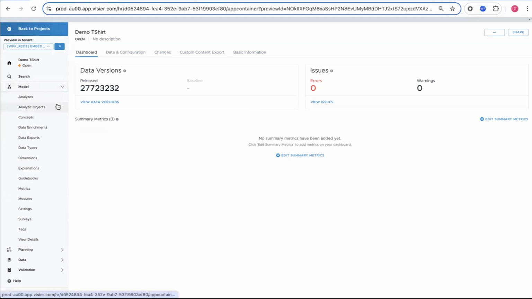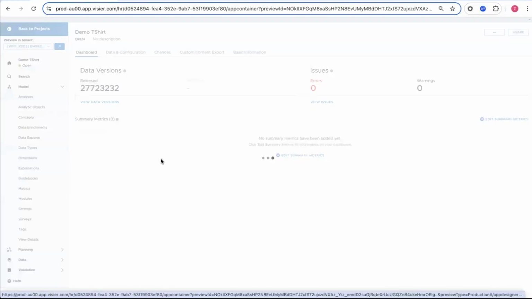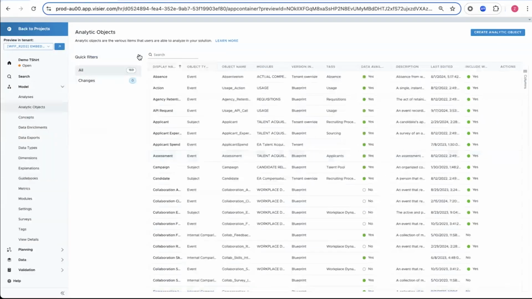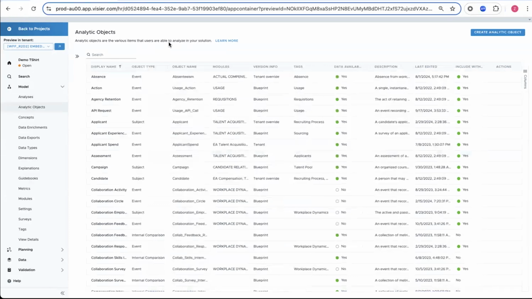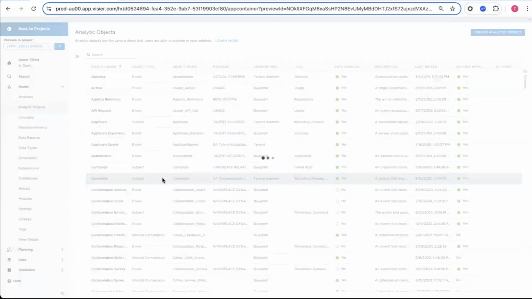But within Studio, I can go to what is known as the analytic objects page. Analytic objects are like tables. We have events, which are similar to fact tables, and subjects, which are similar to dimension tables. And conceptually, a subject is something in the world, and an event is something that happens to a subject. I'm going to go to the candidate subject.